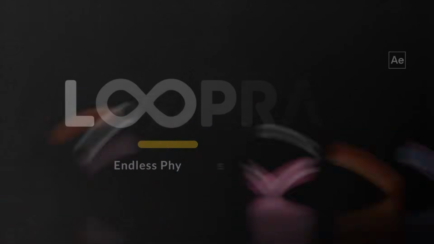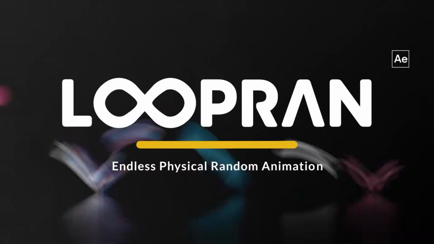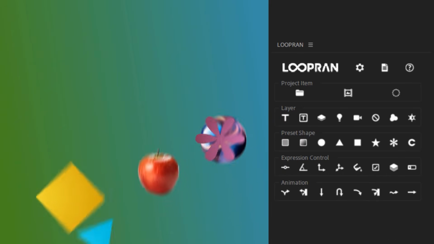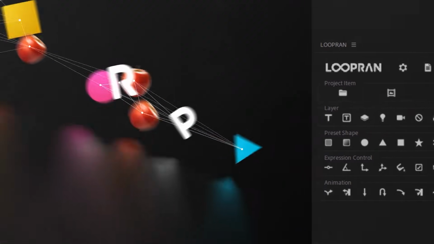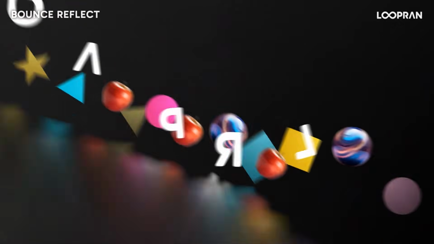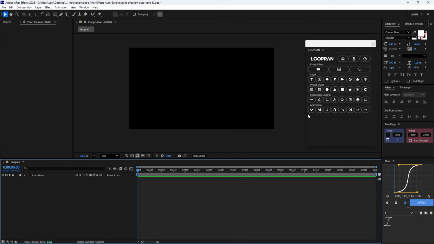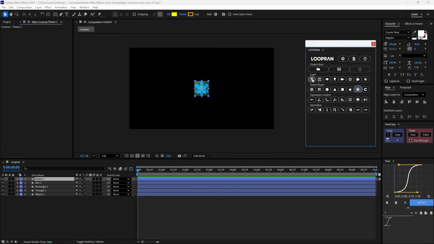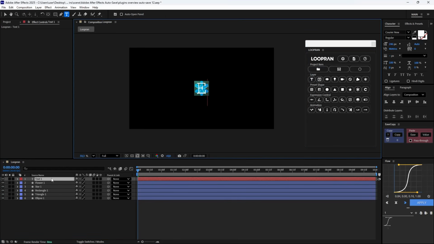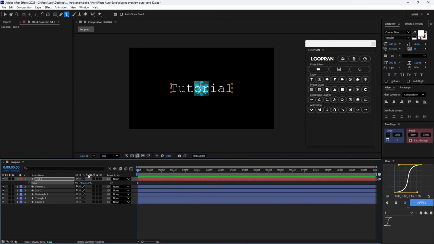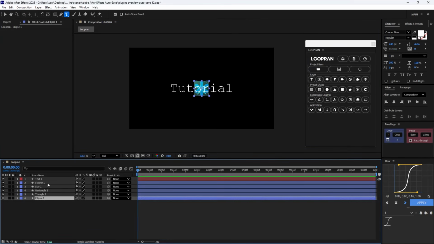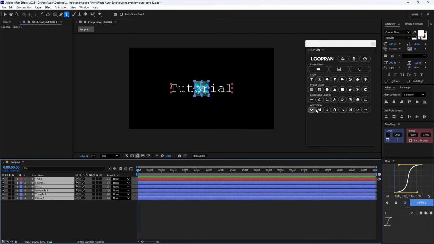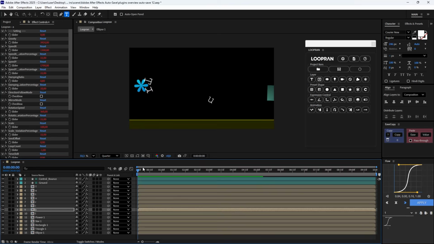The next in our list is Loopran, and this powerful script helps us to create looped, ultra-realistic animations that are moving by the laws of physics. So after we open this script, this menu will appear. Let's create some shapes by clicking on them, and also I want to create a text. And for the looped animation, all you need to do is to select all the layers and then select the animation you want here. Let's click on this one.